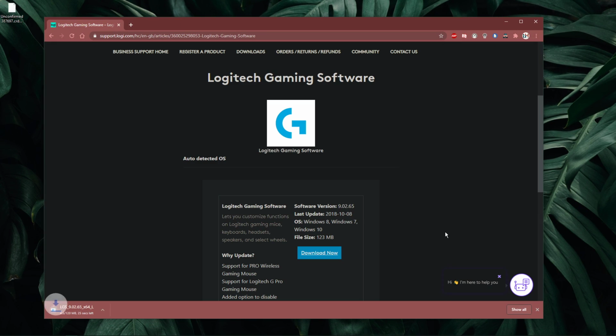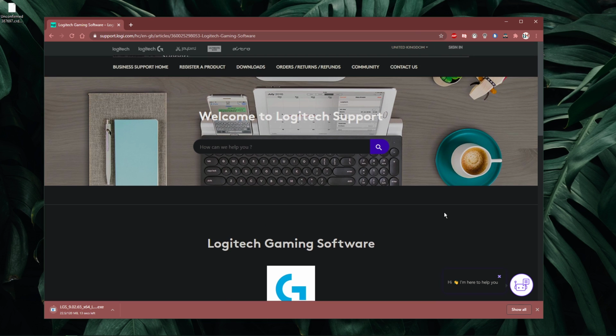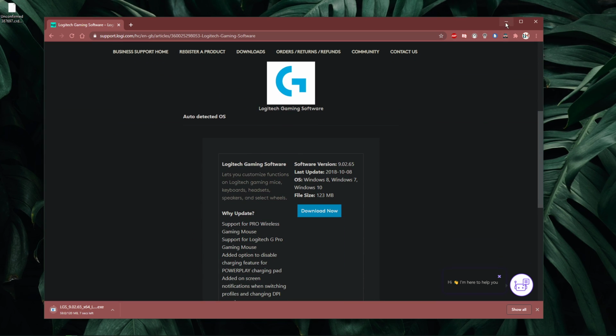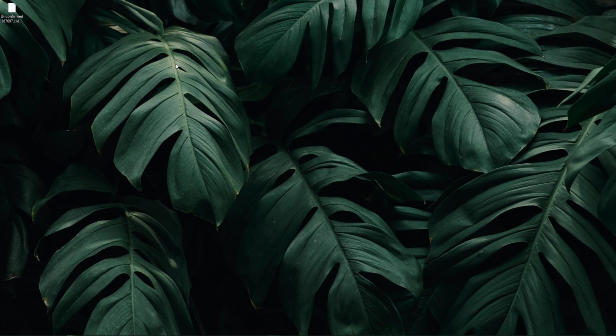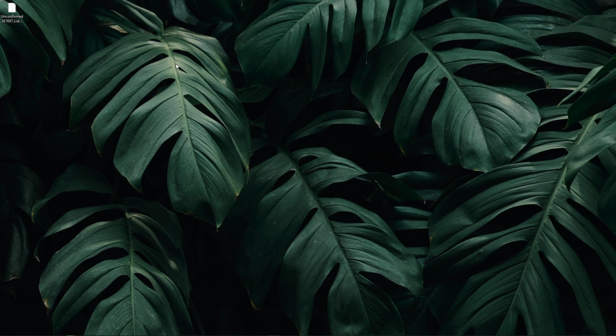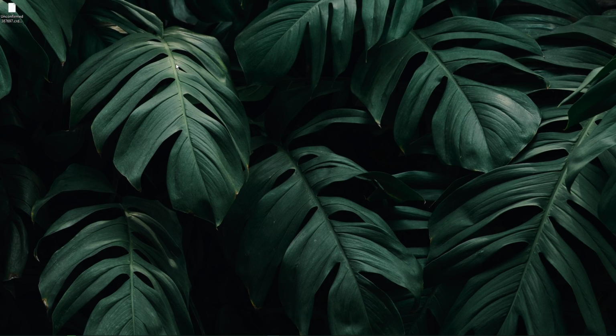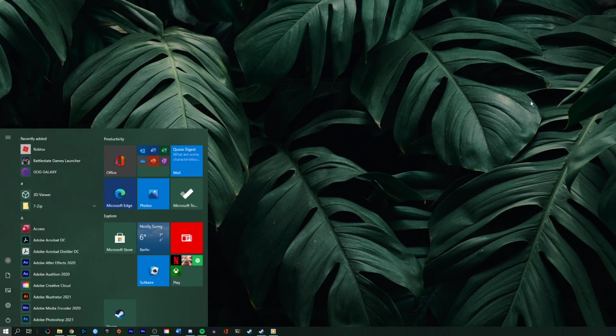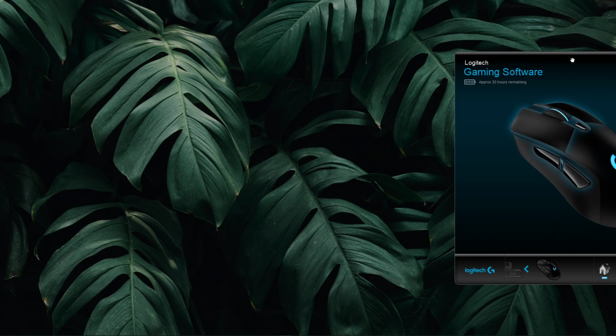Here, in case you haven't already done this, make sure to download the Logitech Gaming Software installer. After a few seconds the download should be completed. Simply double-click the downloaded file and follow the instructions to install the Logitech Gaming Software to your system. After installing the software, make sure to open up the application.